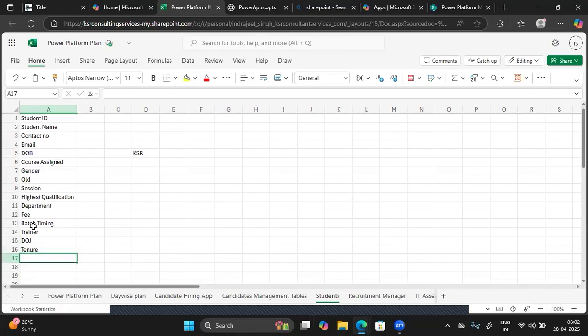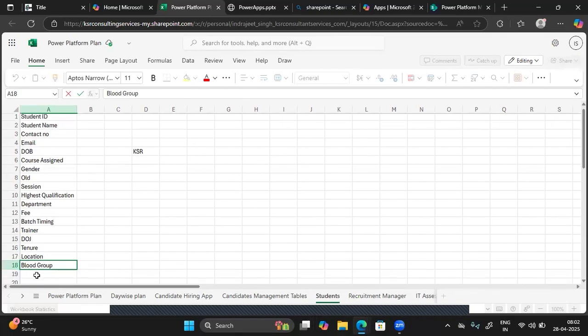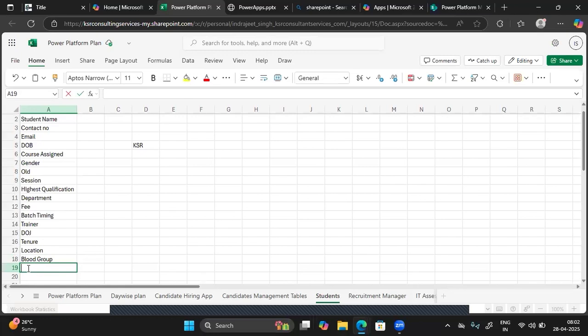What else? Emergency contact number. Blood group. Student location. Training type, offline or online. I think that is obvious, it will be online, right?